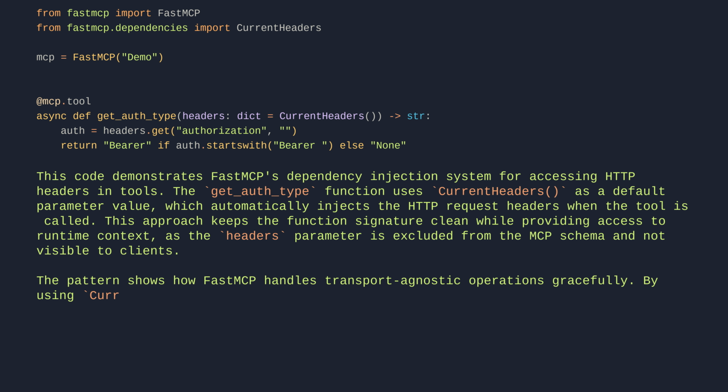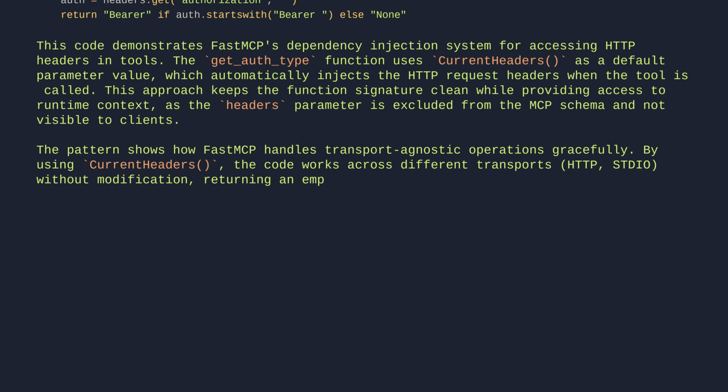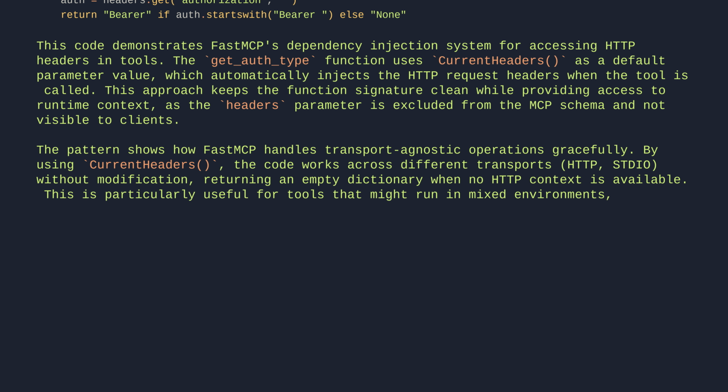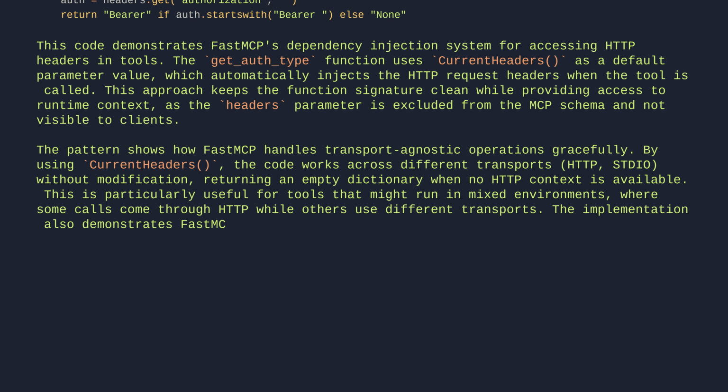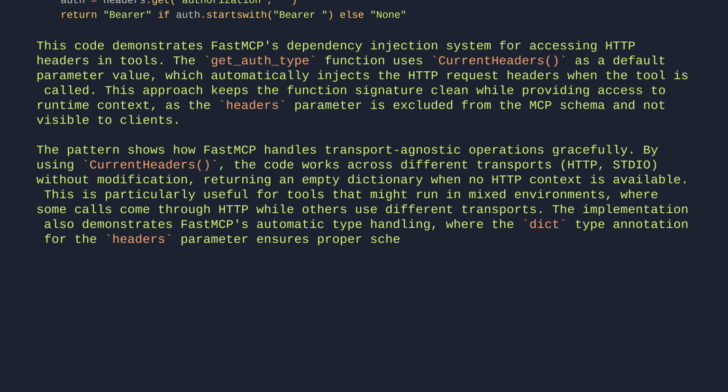By using CurrentHeaders, the code works across different transports, HTTP and STDIO, without modification, returning an empty dictionary when no HTTP context is available. This is particularly useful for tools that might run in mixed environments, where some calls come through HTTP while others use different transports. The implementation also demonstrates FastMCP's automatic type handling, where the dict type annotation for the headers parameter ensures proper schema generation while still allowing dependency injection to work seamlessly. Let's break it down.